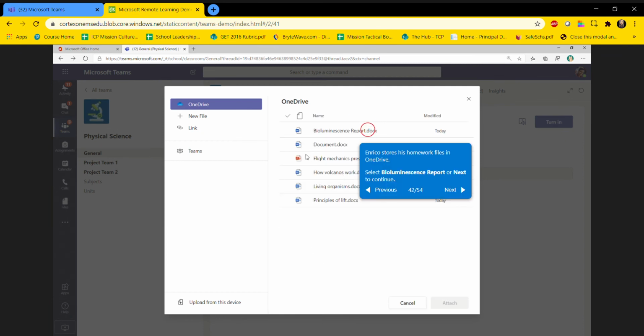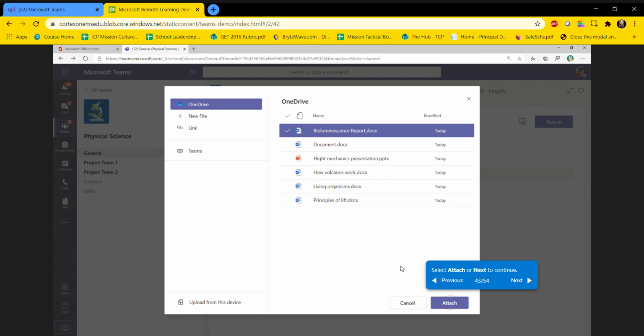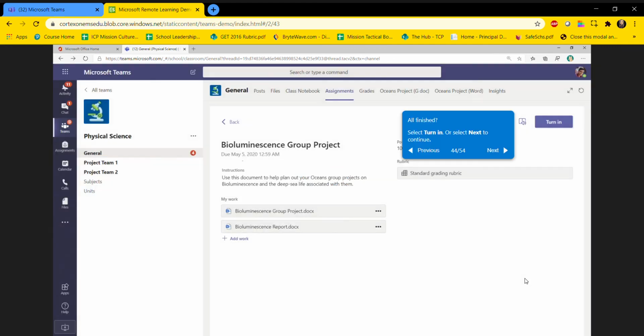Enrique stores his homework files in his OneDrive, but you can access it on the desktop or wherever the student saves his or her work. Once the assignment has been selected, you click on Attach. And now Enrique is ready to turn it in by clicking on Turn it in.